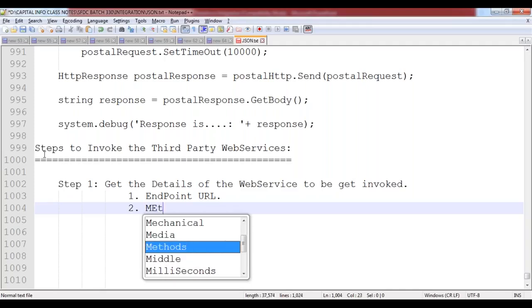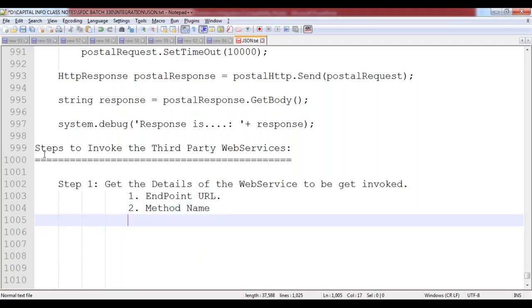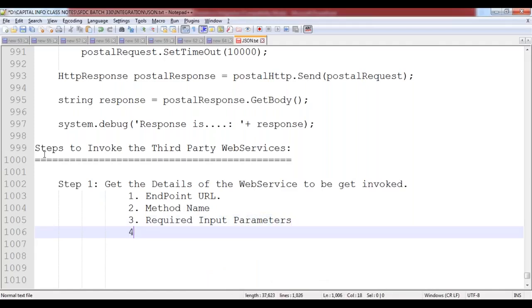Next, collect the method type, the method name. Is it a get method, post method, put method, delete method, or patch method? We'll see those methods in the next sessions also. Third, collect the information about the required input parameters. What input parameters are required to invoke the web service?